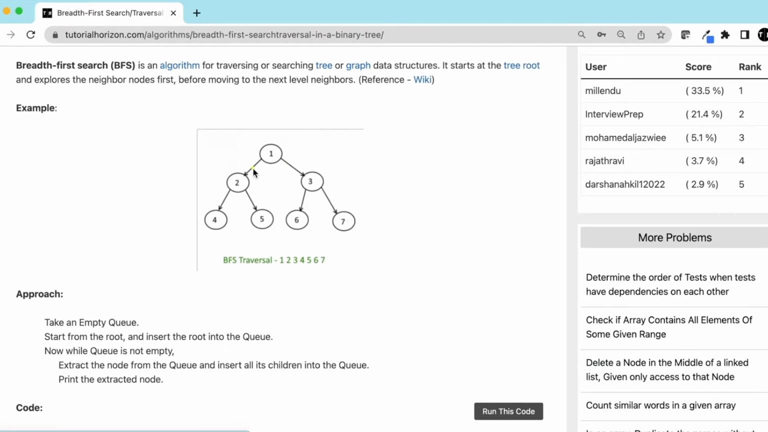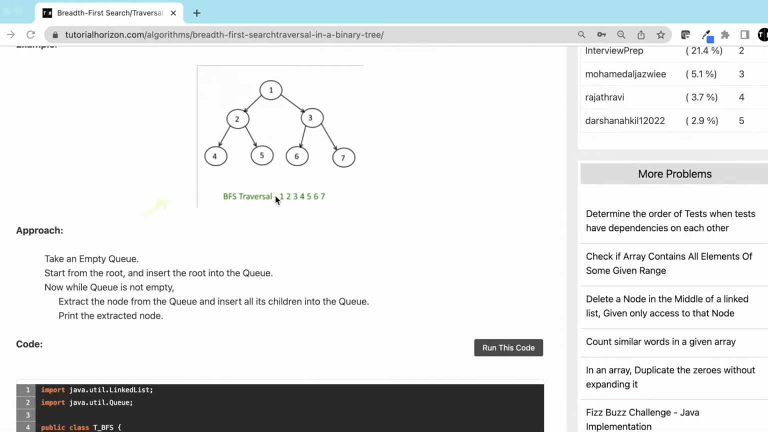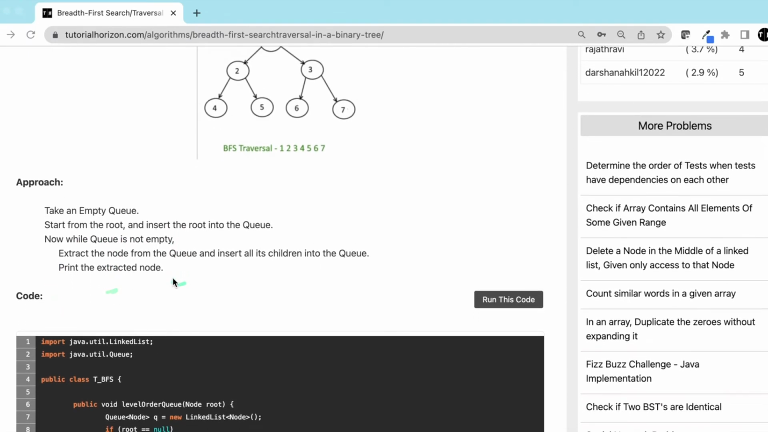So this is the same example which we just saw. And let's read out the algorithm here. We'll take an empty queue, start from the root, insert root into the queue. At this point we have only one node in the queue, and that's our root. Now do these steps until the queue is empty: extract the node from the queue, insert all its children to the queue, print the extracted node.